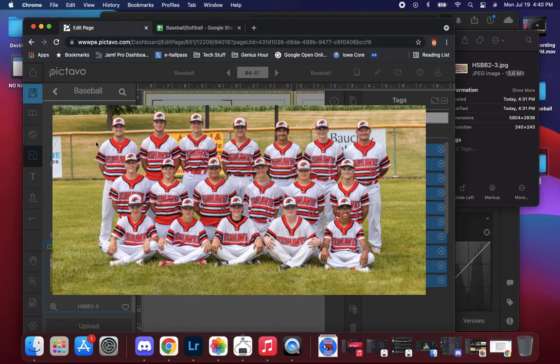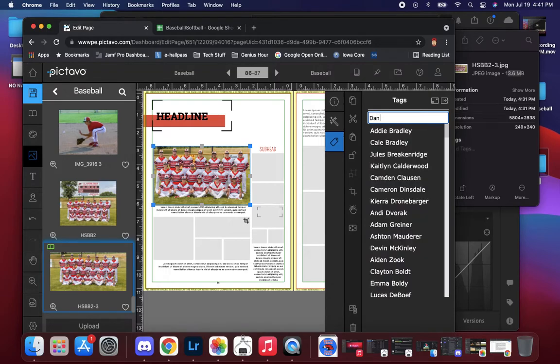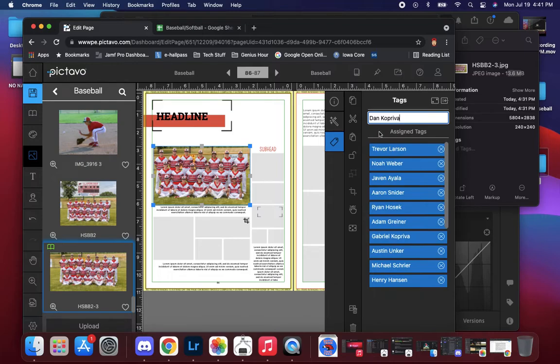Yeah. Now, here's the last one, is your coaches. Since Larson here was a teacher, he will be in there. Dan Capriva is not a teacher here, so he will not be in there. So let's do Trevor first. Yep, there's Trevor. And then Dan Capriva. And so since he's not in there, do it like that.